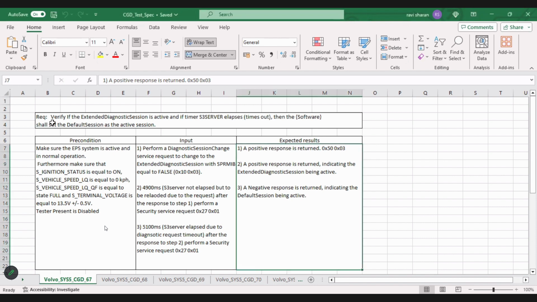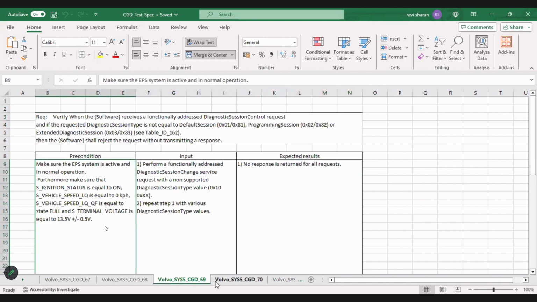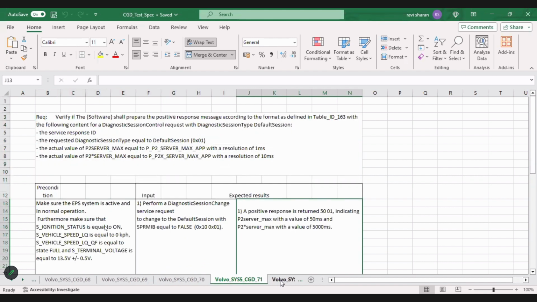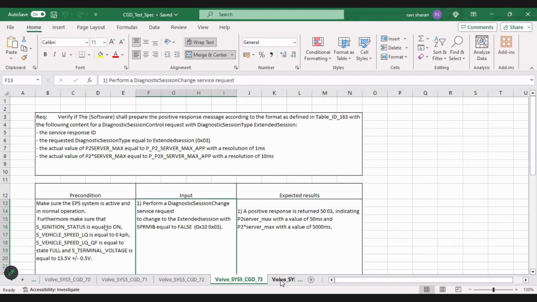Fine. So this is the requirement given by the client. Based on this, we are going to implement our software, as well as perform testing based on this requirement. So the requirement says if the extended diagnostic session is active and if timer S3 server elapses timeout, then the software shall set the default. Okay, fine. This one we have not seen, so this will be confusion for you. Let me take some simple example.